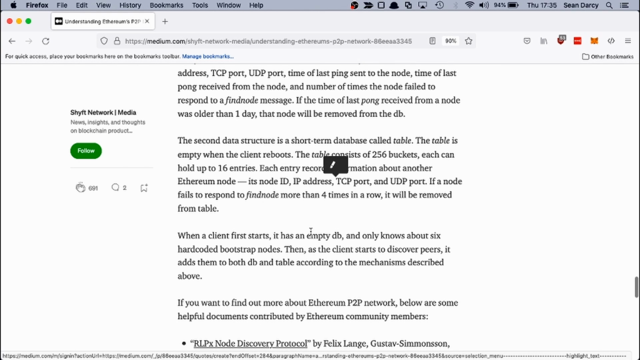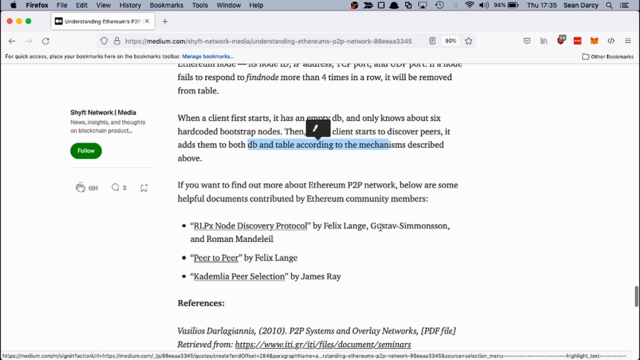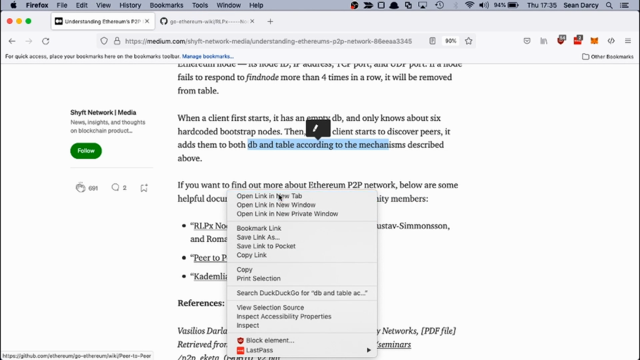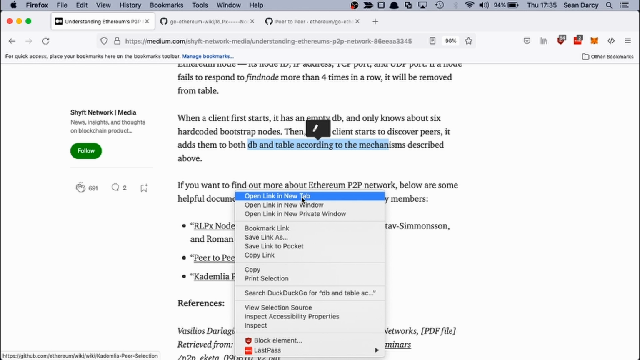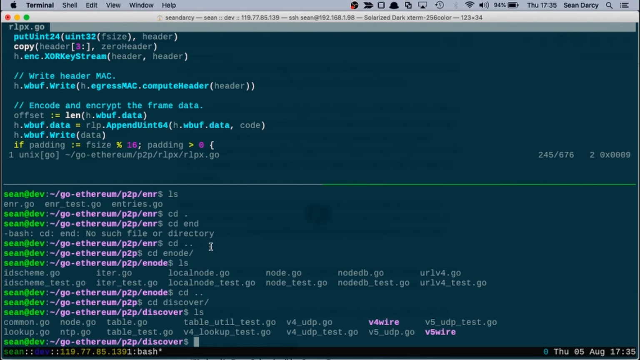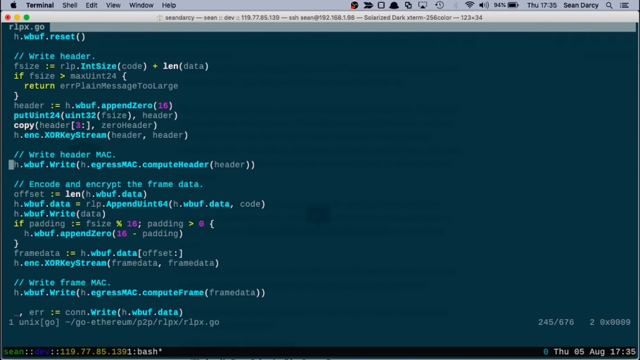When it first starts up, it has an empty table, while the database does persist. It knows about 6 hard-coded nodes, and then it starts to discover peers and adds them to the database and table. Interesting. Very interesting. So this table is like a short-term version of the database. So exit this.